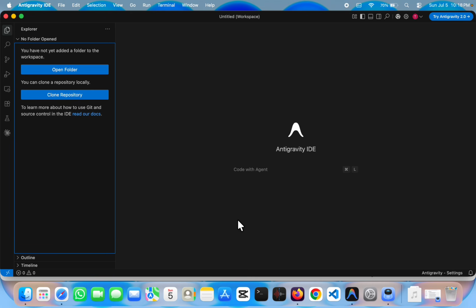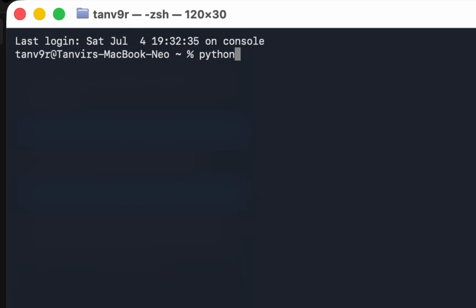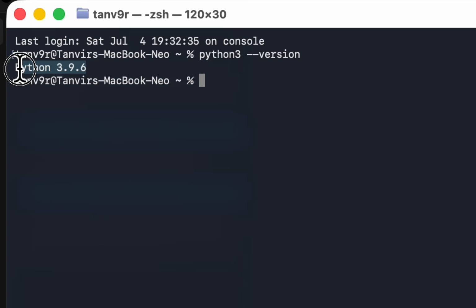Now we need to have Python on our PC because we are going to use Django, so we need Python. Go to the terminal, or if you're on Windows, go to the command prompt, CMD, and type python --version. I'm on Mac, so I have to say python3 because Python 3 is the latest. If I say python3 --version, I will get the Python version. On Windows, you don't have to say python3. You just have to say python -V or --version, then you will get the Python version.